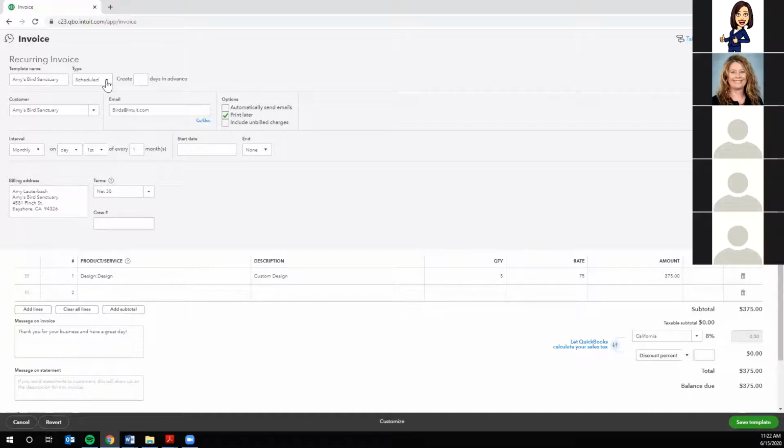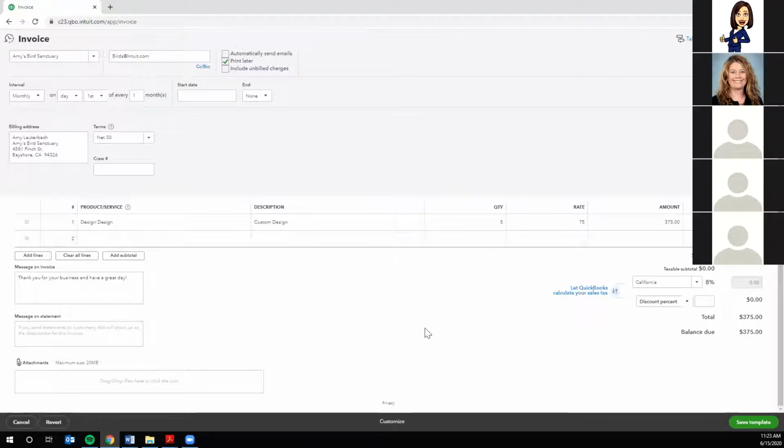So you can do a scheduled, you can do a reminder, you can also do an unscheduled. You can select how many days in advance to create it. The customer information, as long as it's in the customer file, should pre-populate. You can select to send that email automatically, to print it later, and also to include unbilled charges if you're utilizing that function and if it's applicable to you. You can also set the interval on that. It could be weekly, monthly, could be on an annual basis, depending upon your needs and your specific company. You can set the start date, the end date. You can verify if the information included is accurate, and then you can save it.